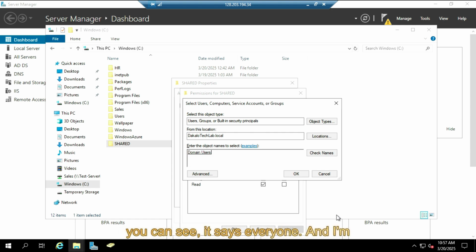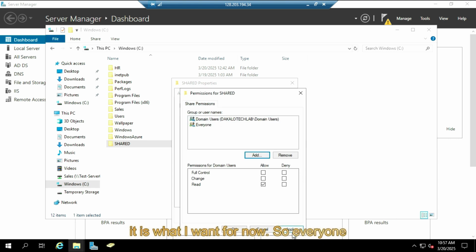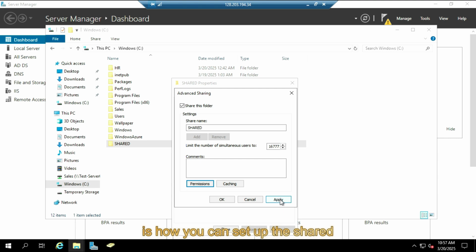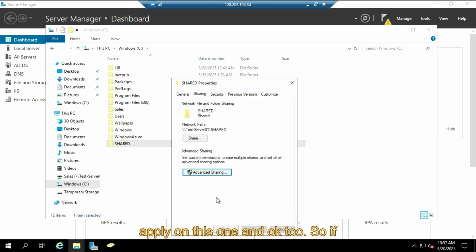As you can see, it says everyone, and I'm going to leave this in read only because it is what I want for now. So everyone that is a domain user can open this folder that's called shared. So I'm going to click on apply. Okay, so that is how you can set up the shared permissions. And I'm going to click on apply on this one and okay too.